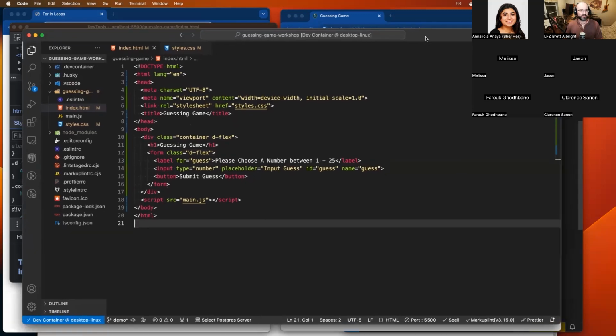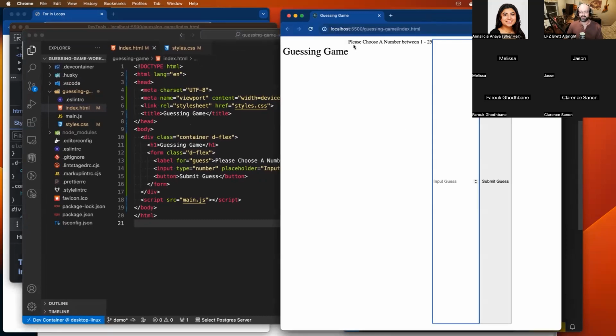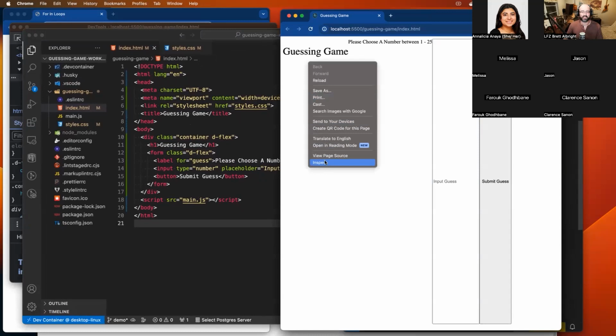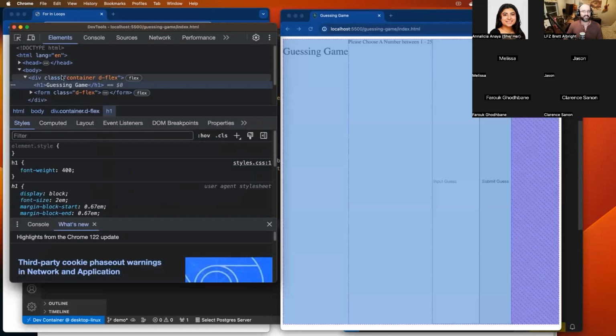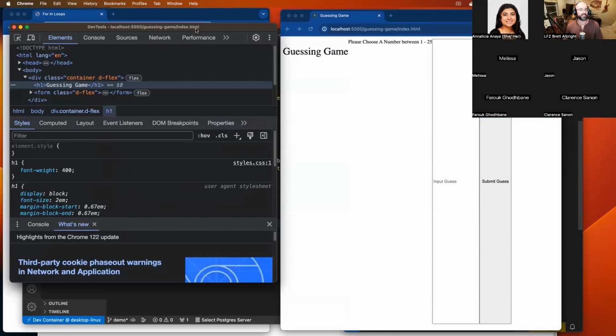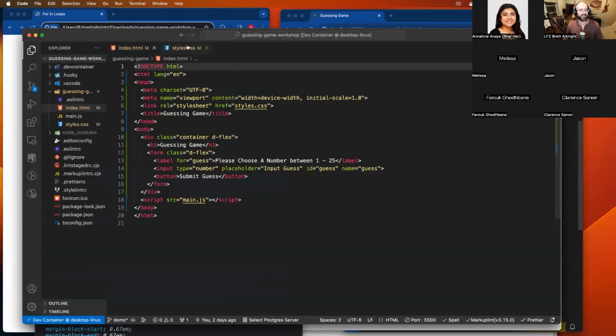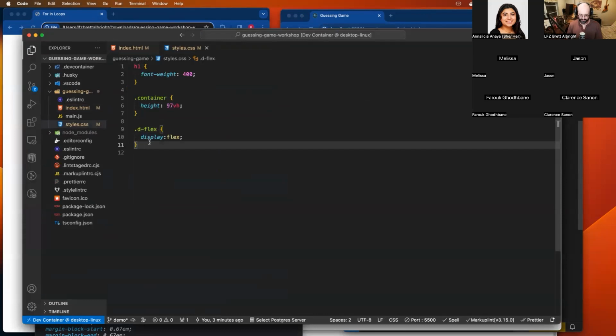Now, the next thing that we want to do is justify the content of our stuff to the center. Because right now, if we look at it, and I highlight the div, notice all that purple space on the side? That means all of our elements right now are squished up against the left side of the screen. And what we want, as we've seen before in the example, is for these elements to be centered on the screen. So the way that we're going to do that is by using justify content.